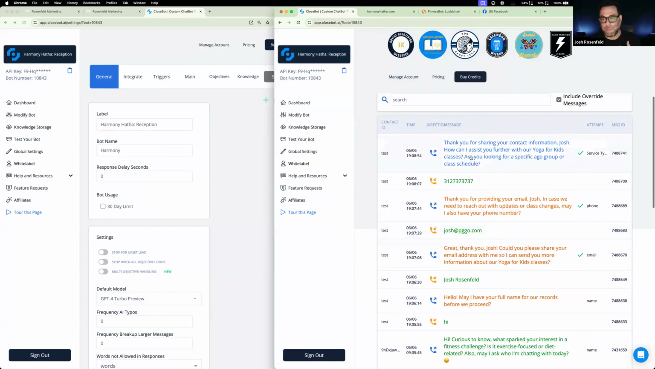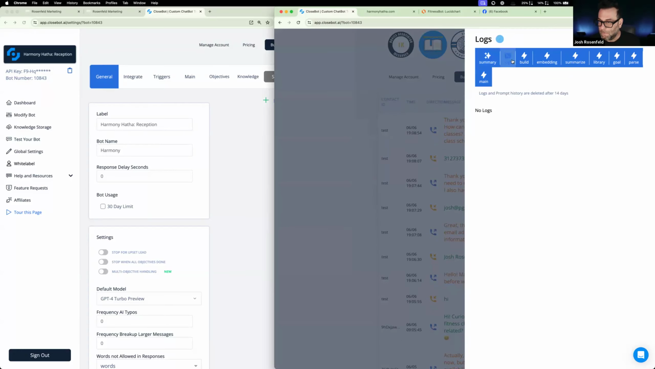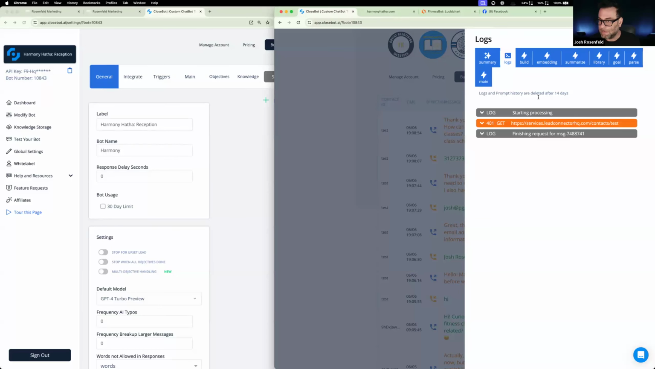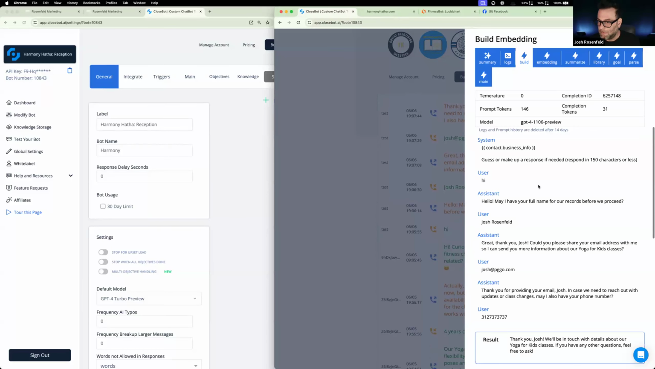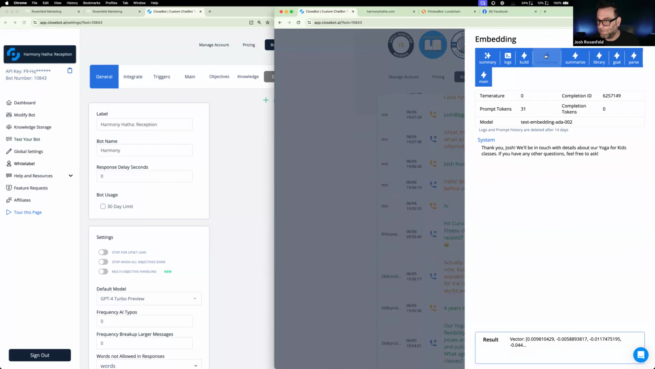But it texted me. This isn't red. If this text was red, it means that I wouldn't have gotten the text from the bot. But I did get the text from the bot. And it looks like service type. So here it's trying to attempt service type. You can see what it's attempting. Here it's attempting the name. Here it's attempting the email, phone, service type. So the log should probably be the same error. It is the same error. Guess or make up a response if needed. Hello. I'm reading what the bot just did for that particular step.